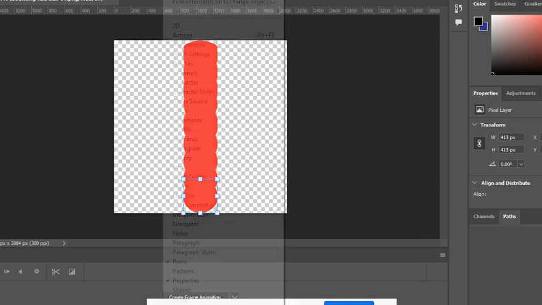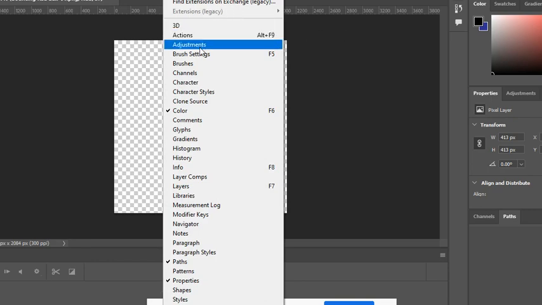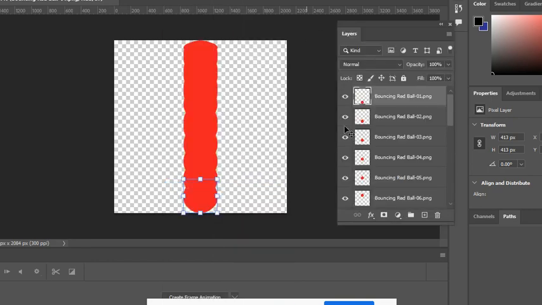I'm going to go to my layers, and I don't see it over here on the side, so I'm just going to go to Window, down to Layers, so we see all of those layers, and now they're all here.